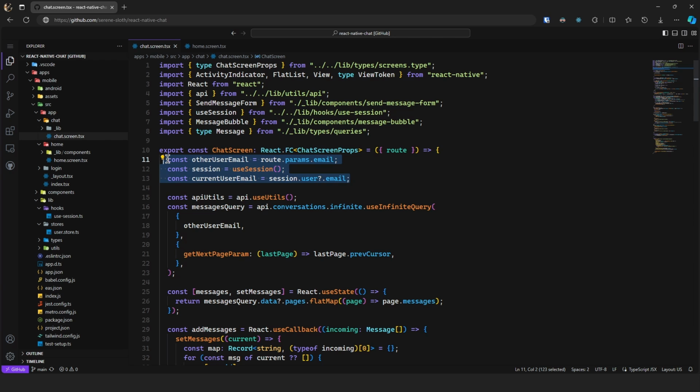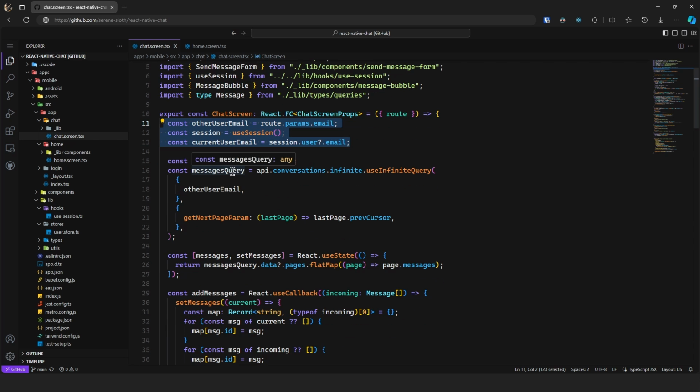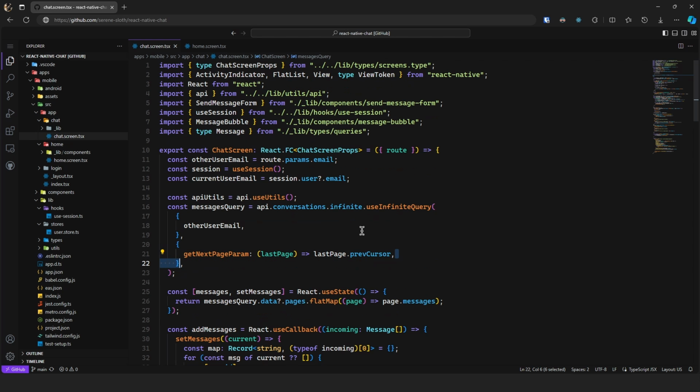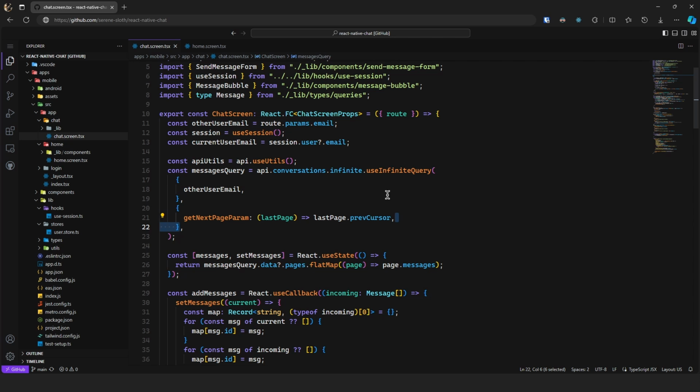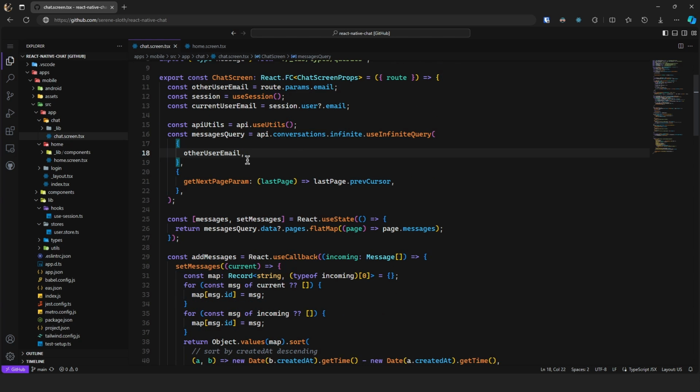The one of the other person this user is having the conversation with, and the email of the current session. Then they have the messages query, so use infinite query. This is the one that uses the previous cursor. This is nice because React Query abstracts a lot of this logic out of the box for you. As we can see, all you need to do is pass in this get next page param, and then you get the last page, which is the last item, and then you access the previous cursor, and they pass in the other user email.